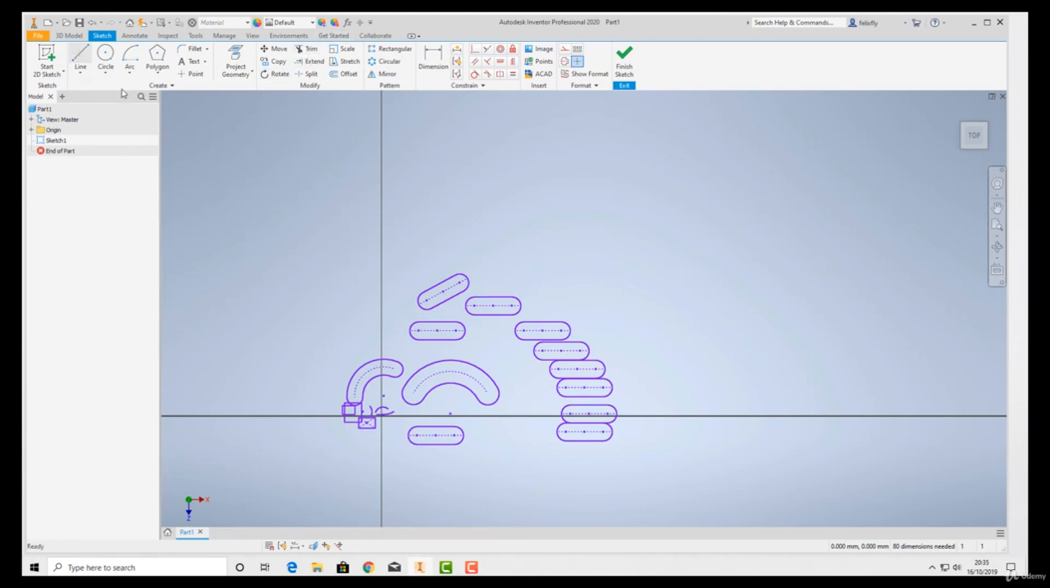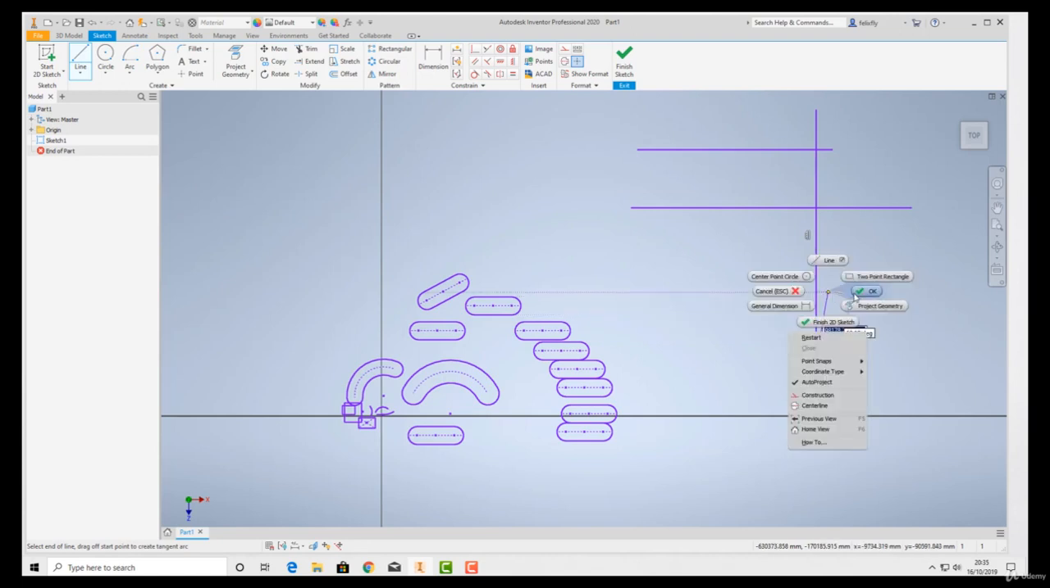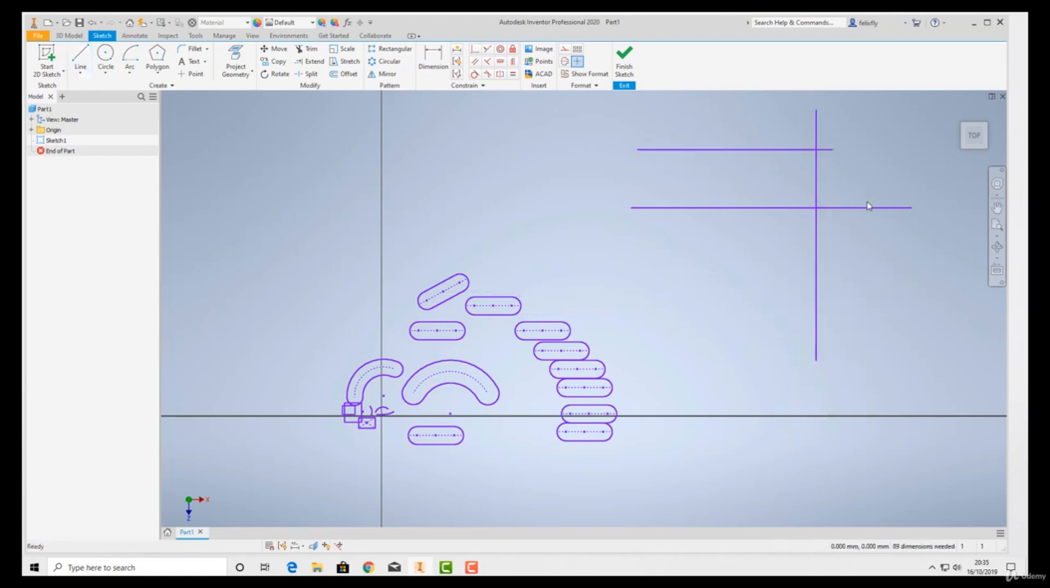Trim. Here's a command you'll use a lot. So we've drawn some lines, like that. And we've got another line running that way. Now, what we actually want is for these lines to be cut off on this line here. These are too long. They extend past the line. So you can use trim, and Inventor will guess. It will trim it back to the nearest object.